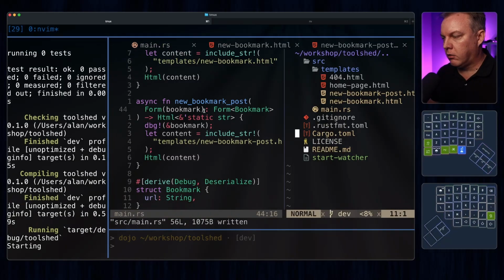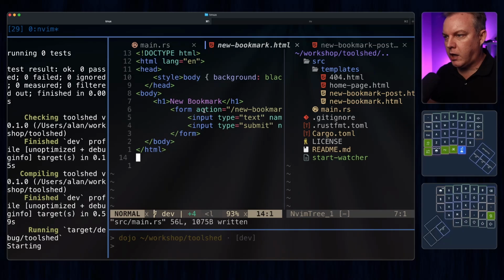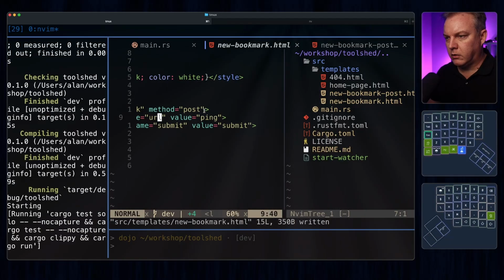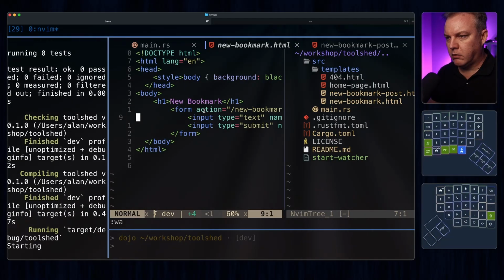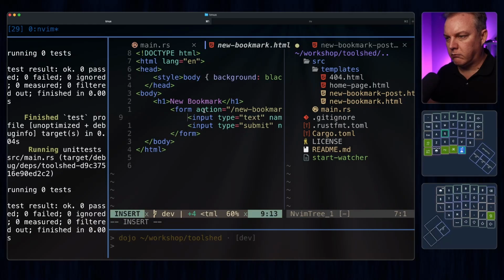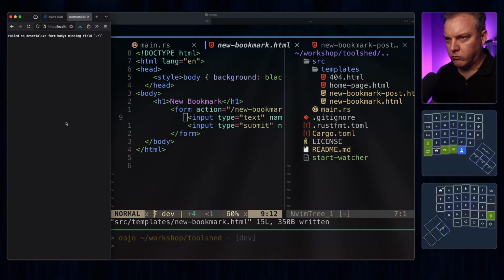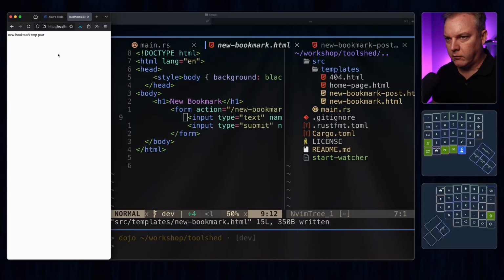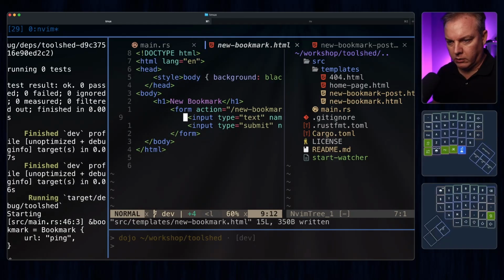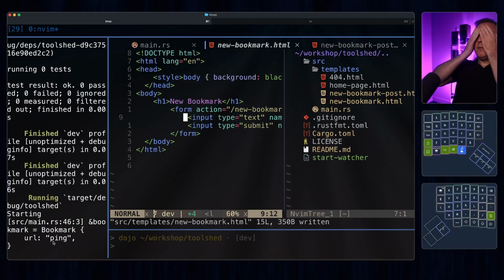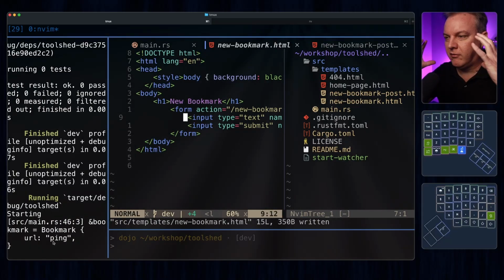Because our page doesn't have a URL in it. Did that just format? I don't know, maybe. Back up, refresh, submit. There you go. And then did we see bookmark, ping? Okay. Right, so it's just populating that.